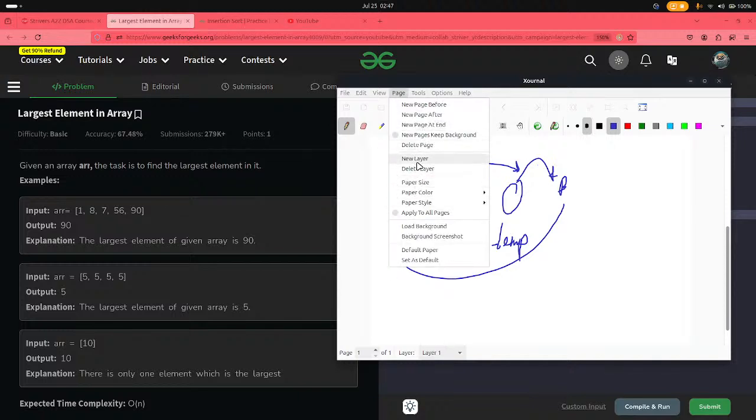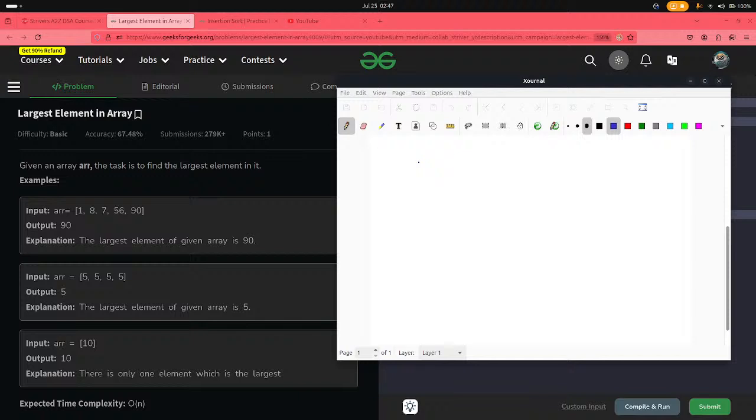Let me delete the layer. I will try to solve at first the brute force, then the better, then the optimal. Though I will get the same points from LeetCode or Geeks for Geeks, I don't care about the points. I will care about the accuracy and my progress.